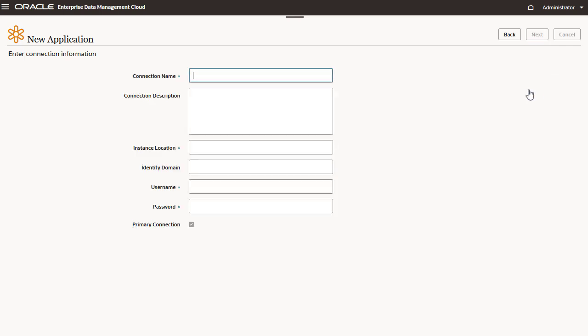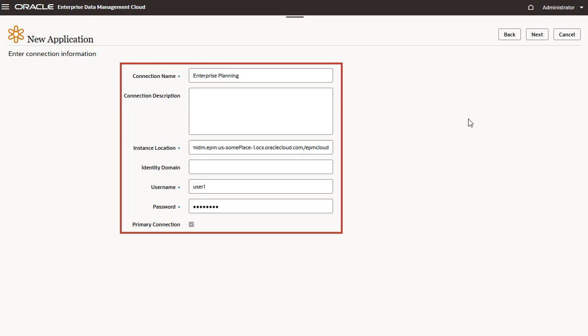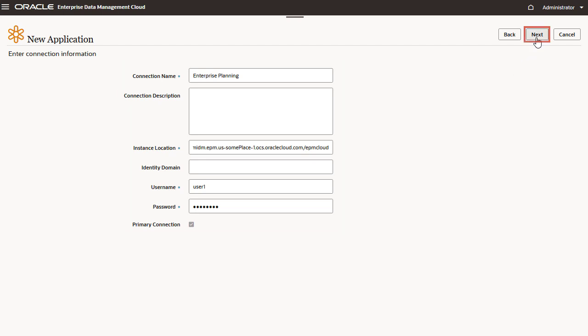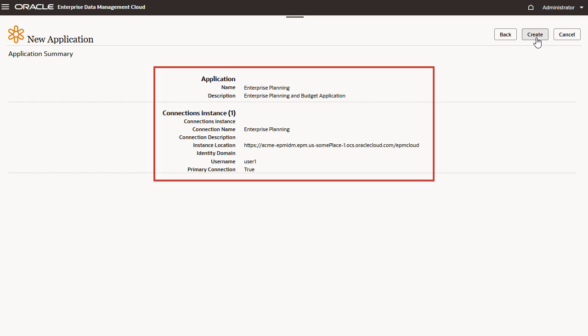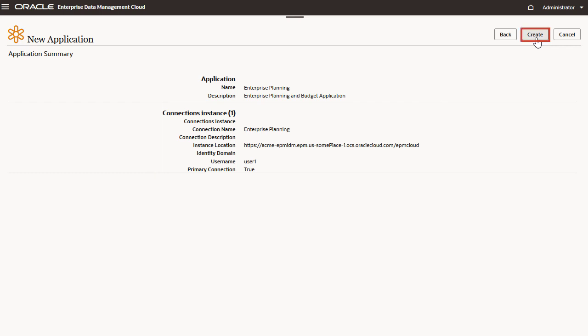Add a connection. Enter the connection information. Click Next to save the connection. You have the option to add another connection. I'll click Next to proceed. Review the application summary and click Create.